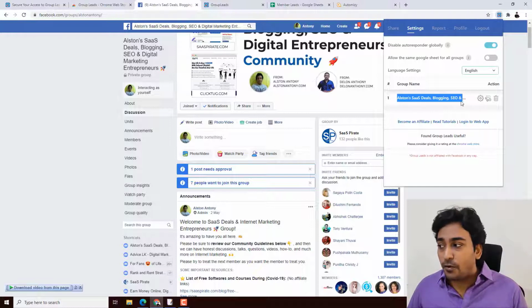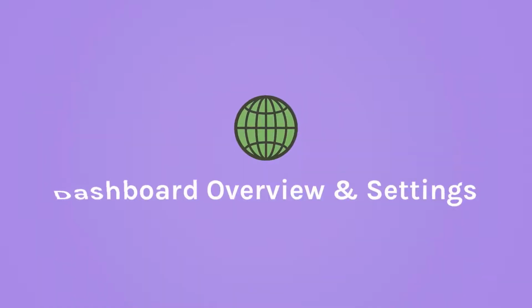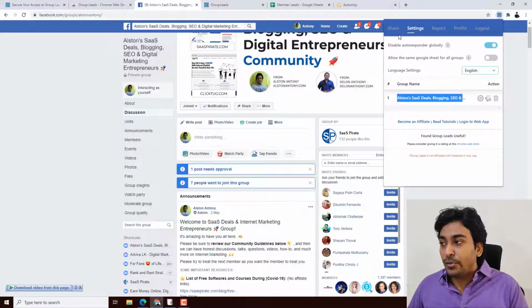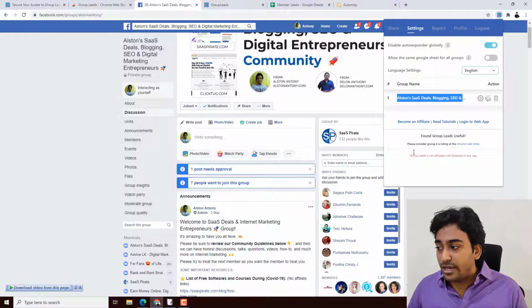This is really straightforward. I didn't want to show you. There is also a tutorial here where I show step by step how you can add a new group. So this is really easy. I'm just going to focus on the main aspects of it. First, I'm going to quickly go over the dashboard and settings. I don't want you to be confused, that's why.